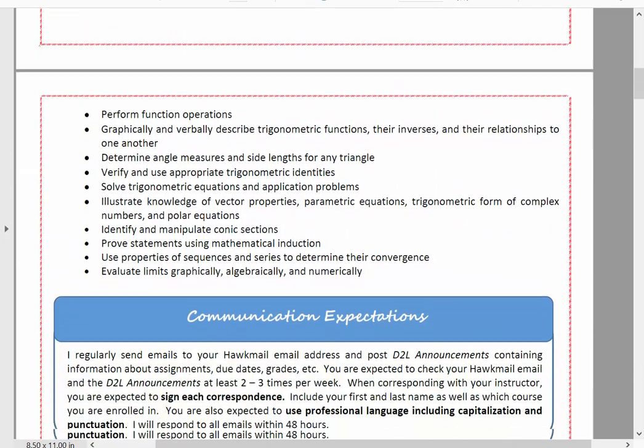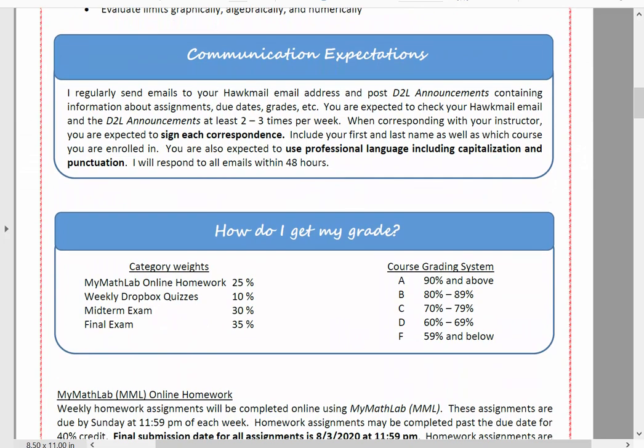I'll let you read through the learning outcomes. Communication expectations. I'm going to send emails regularly to your Hawkmail email address and post D2L announcements with a variety of information. You're expected to check your email and the D2L announcements at least 2 or 3 times a day. With the amount of material in this course and how short the course is, you really should be logging into D2L every single day and working on material. We will be covering 9 chapters in 7 weeks of lecture, and then the final exam is the 8th week.